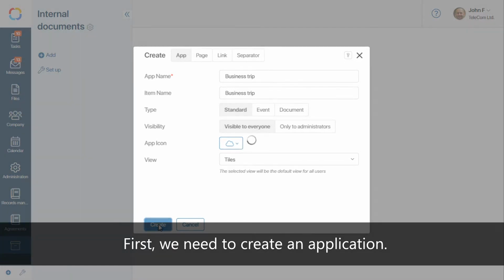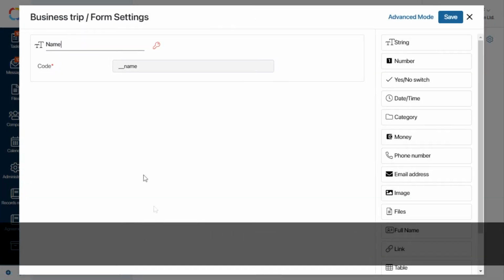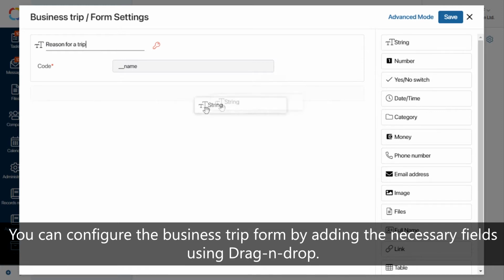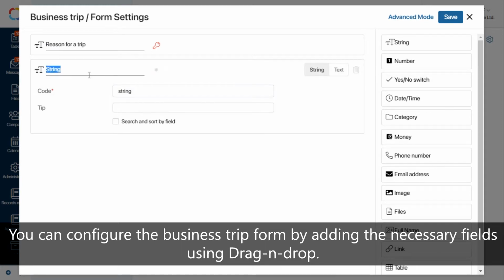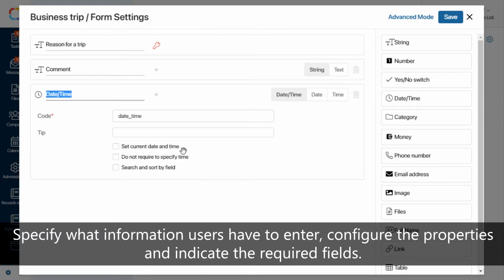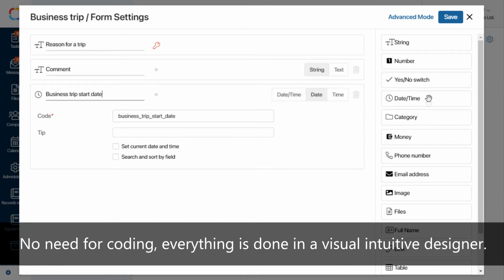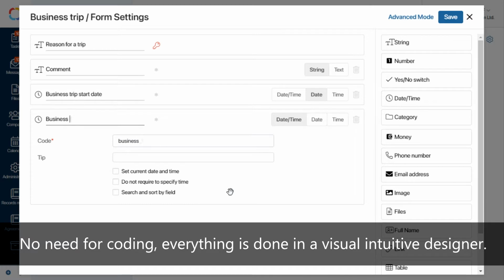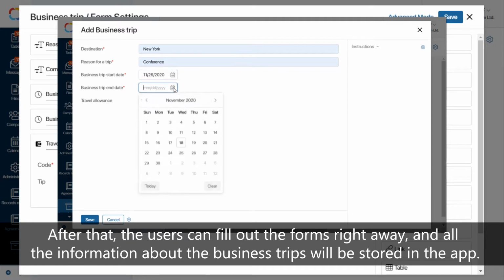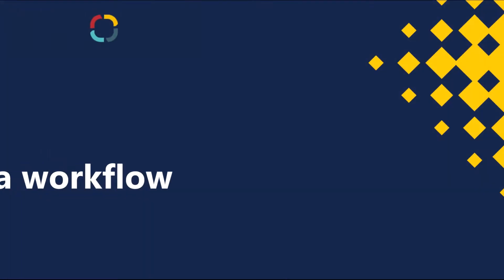First, we need to create an application. The trip details will be created and stored in this app. You can configure the business trip form by adding the necessary fields using drag and drop. Specify what information users have to enter, configure the properties, and indicate the required fields. No need for coding. Everything is done in a visual intuitive designer. After that, the users can fill out the forms right away, and all the information about the business trips will be stored in the app.